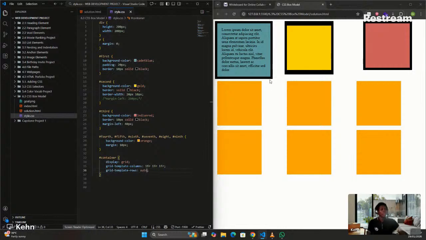It splits the whole screen into, say, three fractions of available space. It splits it into three. That's where you get the 1fr, 1fr, 1fr. It means you should split your screen into three equal parts and allocate each column a part.